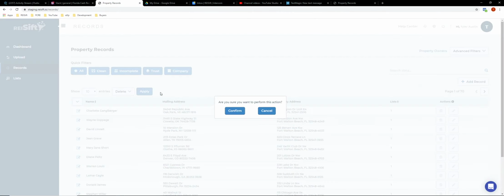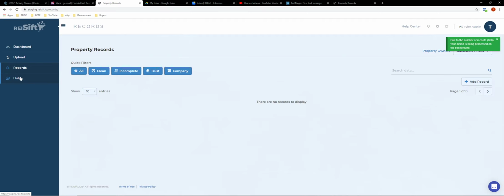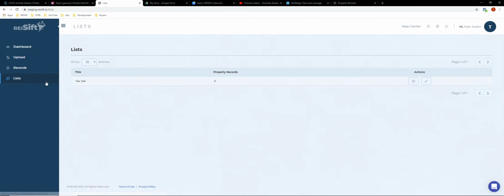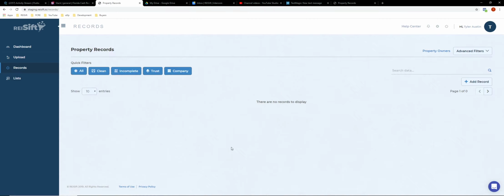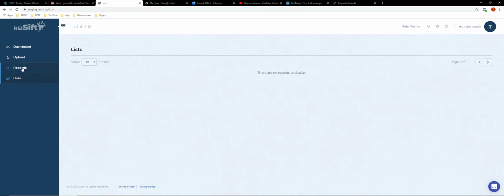I'm going to go ahead and just delete these anyway. Now that all those records are deleted, they're no longer associated with the tax delinquent list. Now I can delete that tax delinquent list. No problem. Okay? So that's how you delete records, and I guess how you delete lists too. But if you wanted to keep that data in your account, you could have just selected all those records and removed those records from the tax delinquent list, and then you could have also still deleted that list name.